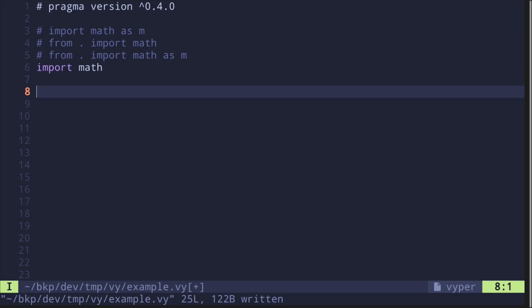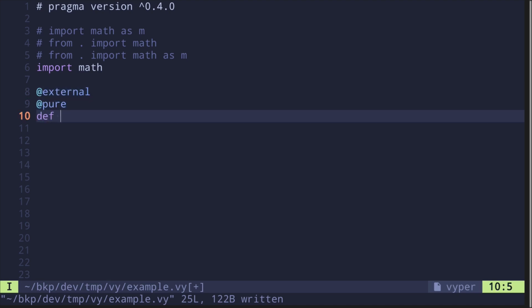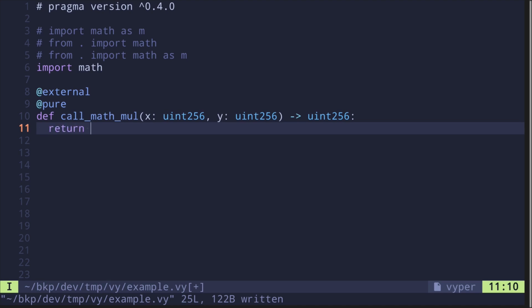Okay, and to use the function multiply inside the math contract, let's create a simple example. Let's say external, and let's make this function pure. Def, let's call this call_math_mul, and then pass in two inputs, x uint256, y uint256, then return uint256, and then say return. To call the function multiply inside the contract math, we'll say math.mul and then pass in x and y. So this is a simple example of importing another contract and then calling a pure function in that contract.